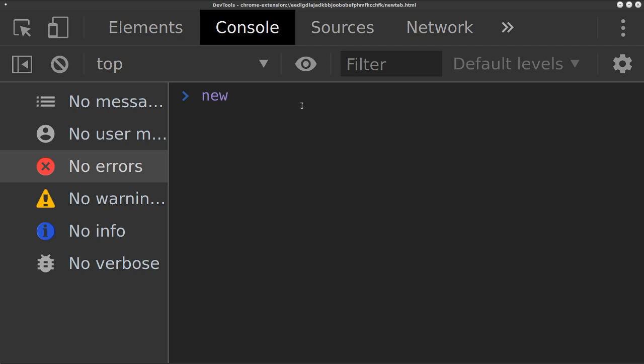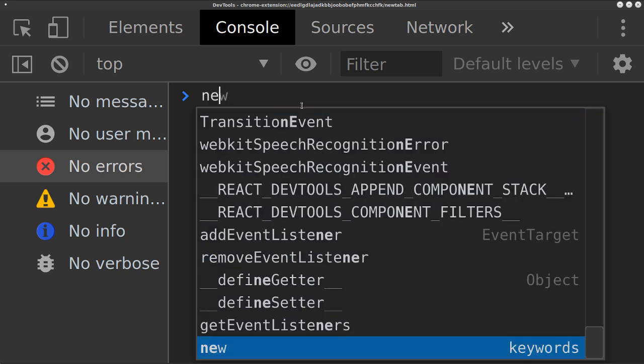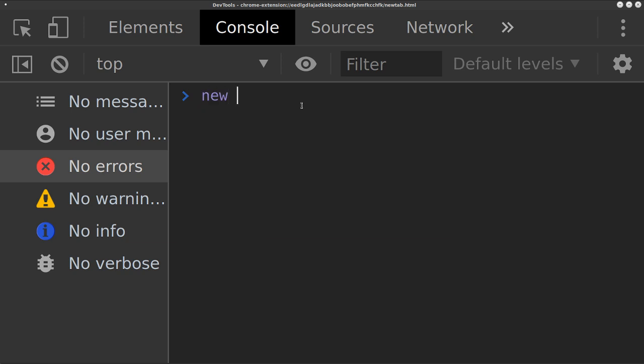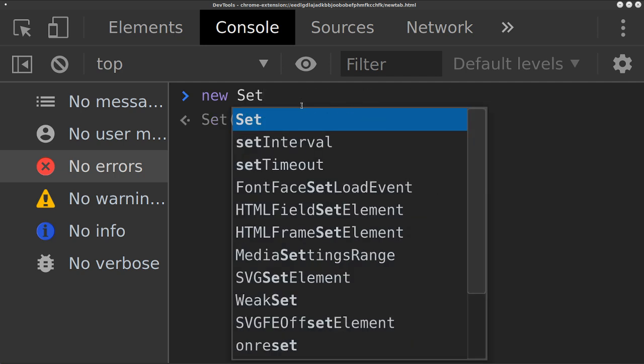But some data types do not have a literal. In other words, we can't use any sort of weird symbol, type what we want, and end it with a symbol to get the data type. Sometimes we have to use this new keyword. An example of that would be a set. That's another data type in JavaScript.